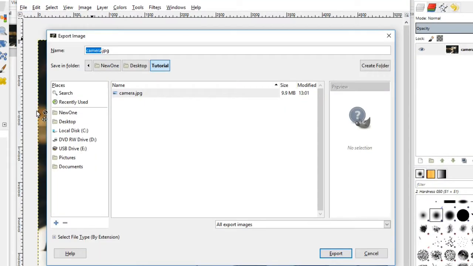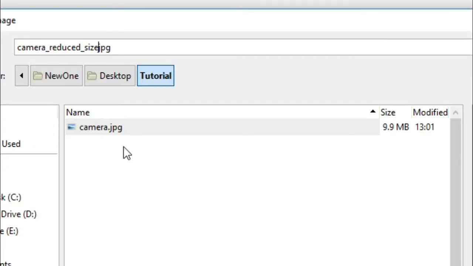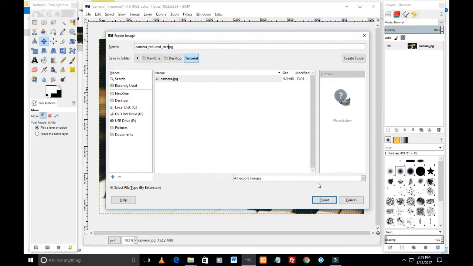Export As. When we go to Export As, I have saved the original picture in the tutorial folder. I'll change the name of the file to reduce size. It would go into the same folder named tutorial. I can see the original size is showing here as 9.9 MB, a little less than 10 MB. I'll click on export here. I forgot to put the dot, so it's camera reduce size dot JPG.